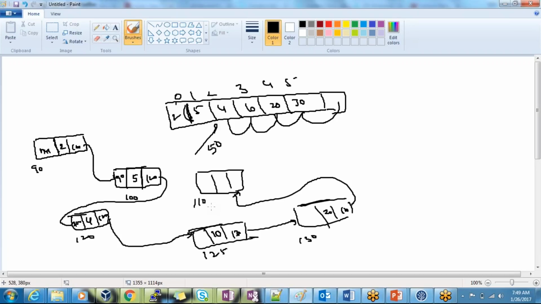Correct. Now this is 20 and this is 30. Now a new value came, and I want to insert a new node. I create a new element. Now I want to add the new element here at the last. Adding at the end is easy. I can just specify 150 here. Done. Easily I can add it.